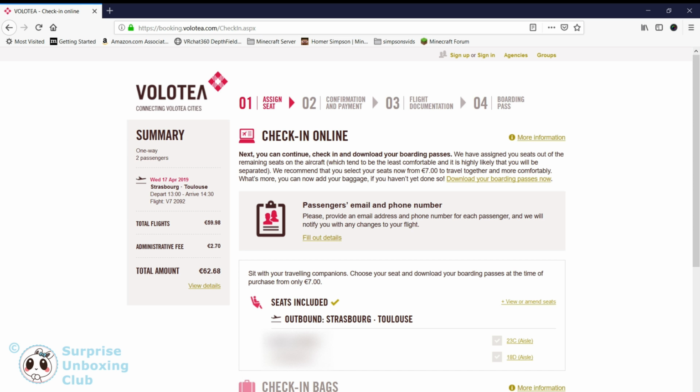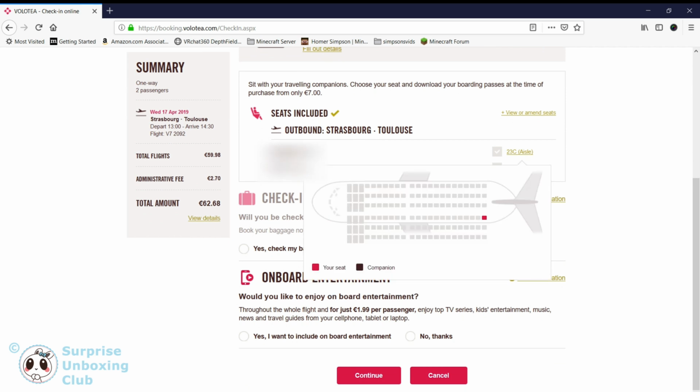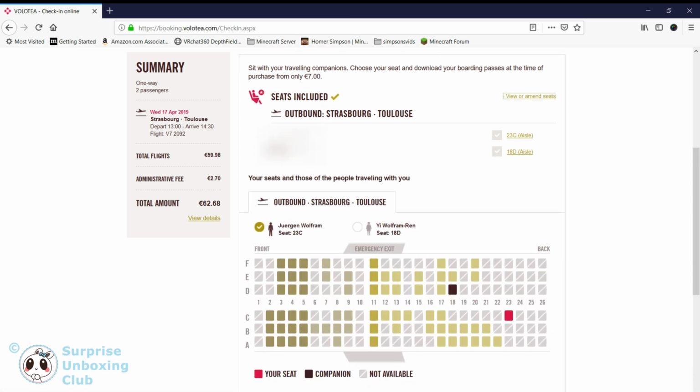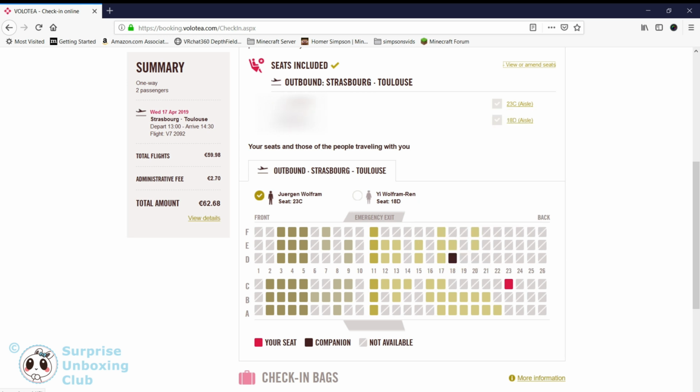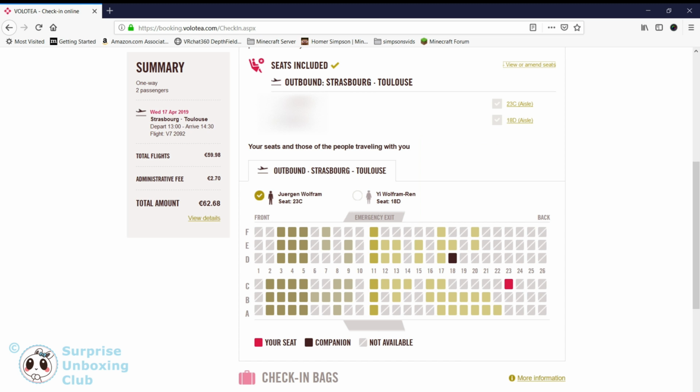Here you got an overview of the automatically assigned seats you got from the airline. You can check all available seats. The seats you get assigned to are mostly not located next to each other. It will cost you an additional 7 euros to sit next to your traveling companion.